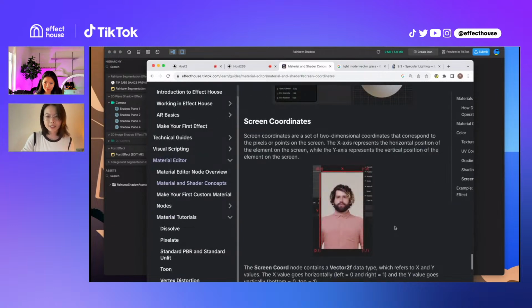But screen coordinate is after you get this object painted and the computer needs to map it to our screen, right? That's the coordinate we're using here. Hope all of that helps.